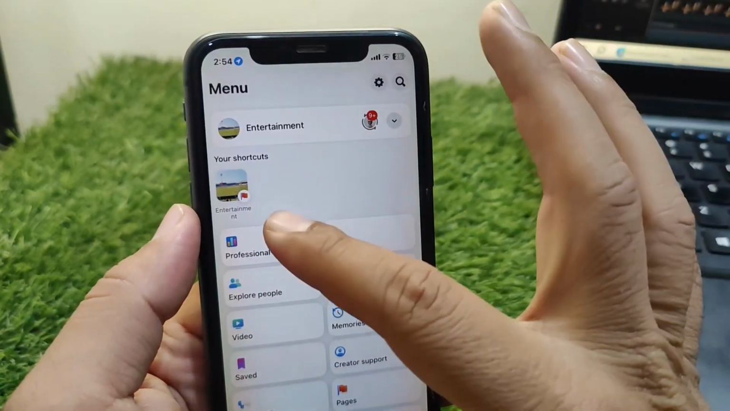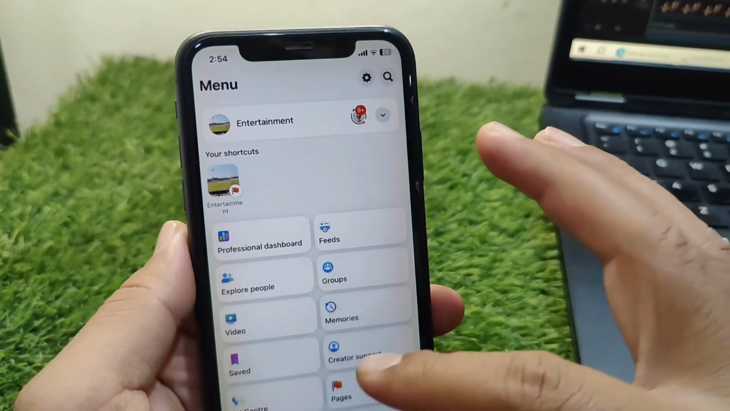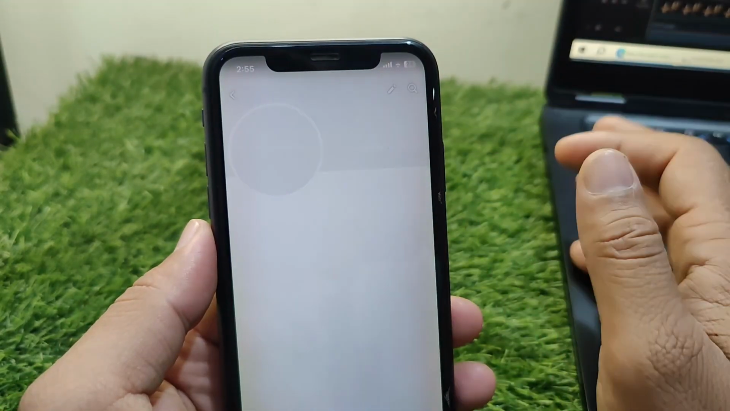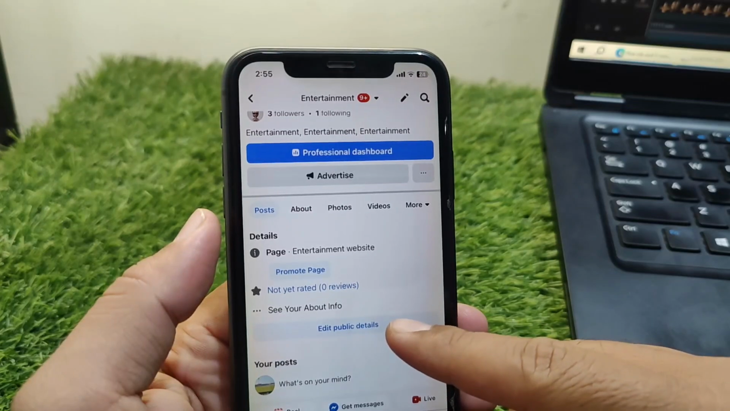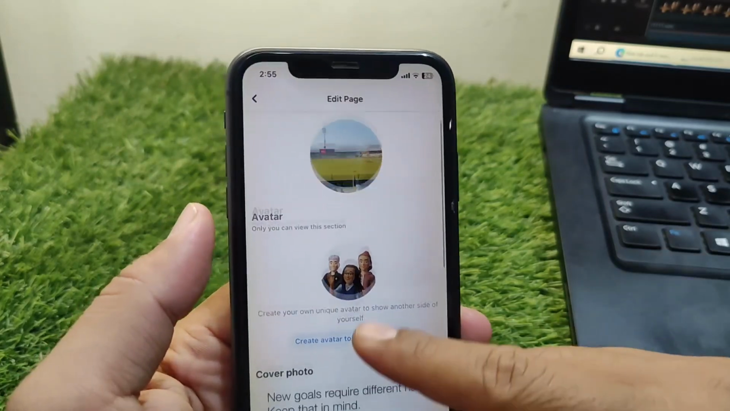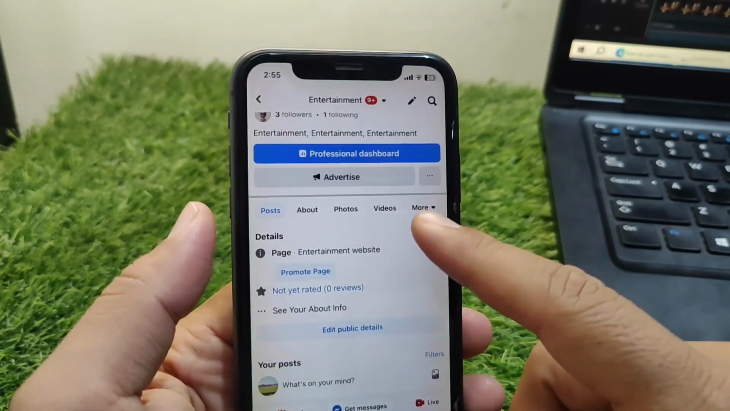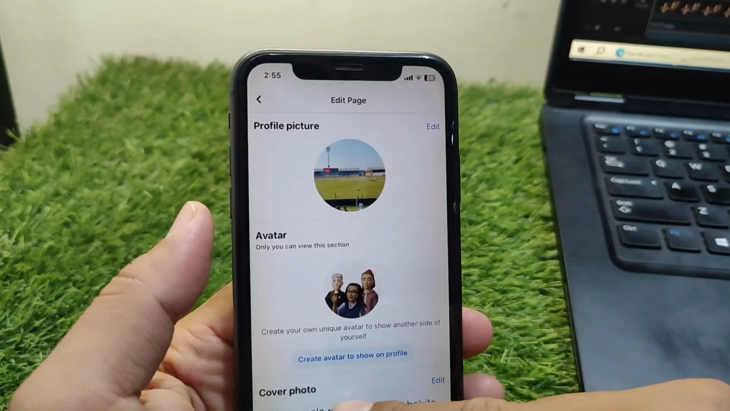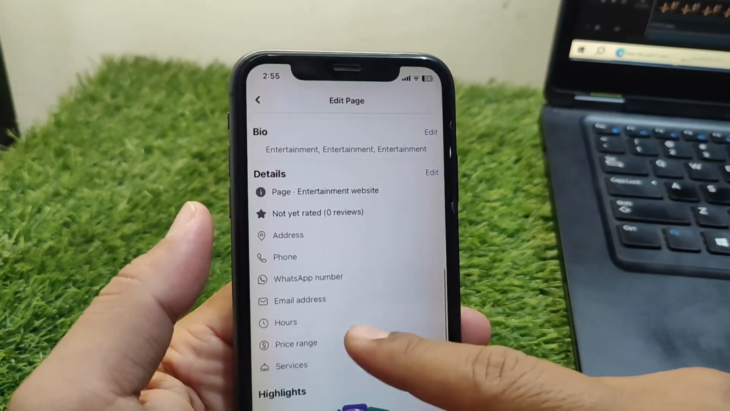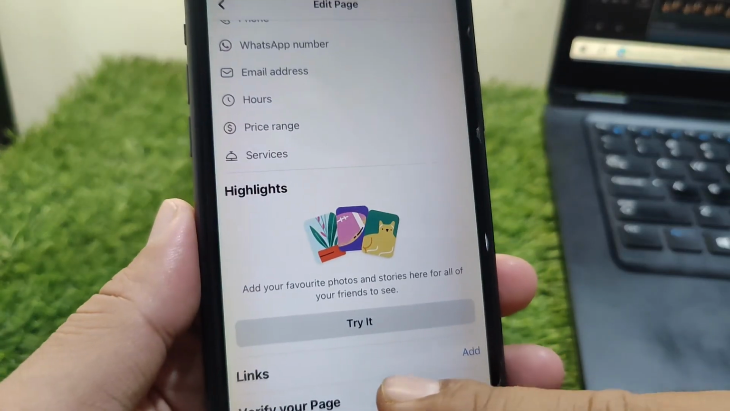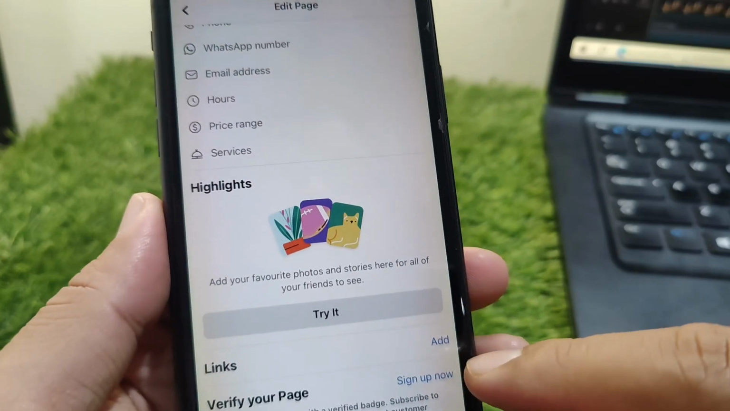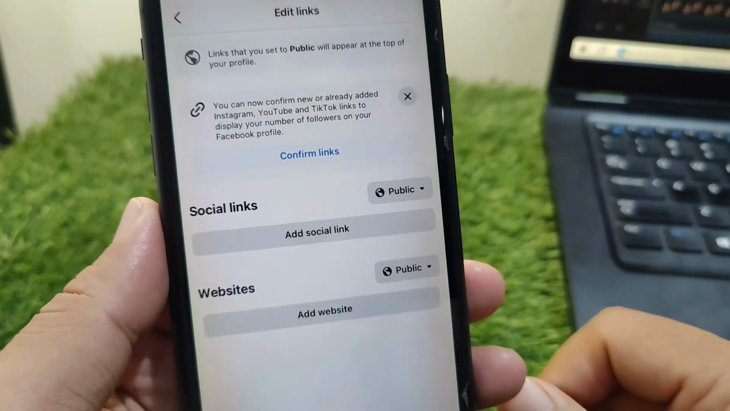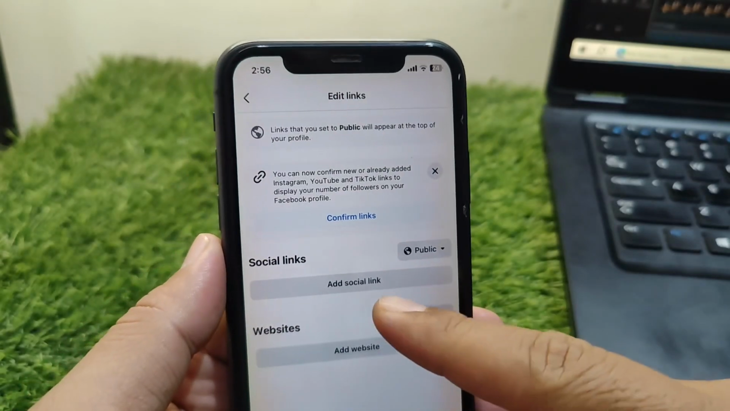So guys, here you can see this, my Facebook page is opened, and from here you have to tap on your page, and from here you have to simply tap on edit public details, and now scroll it below. So guys, again tap on edit and scroll it below, and here you will see the links option for your Facebook page. You have to simply tap on add, and from here you have to simply tap on add social link.